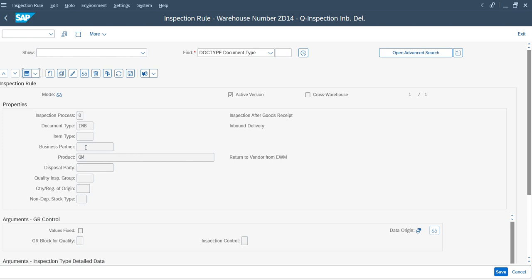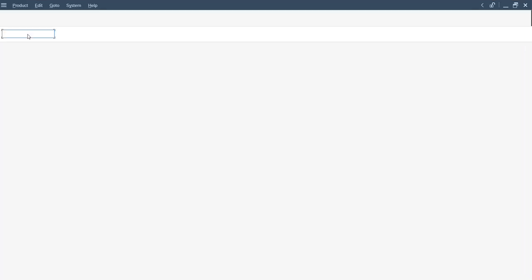Now you can restrict it to an item type and narrow down the activation. You can go from inbound delivery item type to product, but if you use the product, then if you have 50,000 materials, you have to maintain this data for 50,000 materials. Instead of doing that, you can create a quality inspection group and maintain this inspection group in the product master. That will reduce the data maintenance.